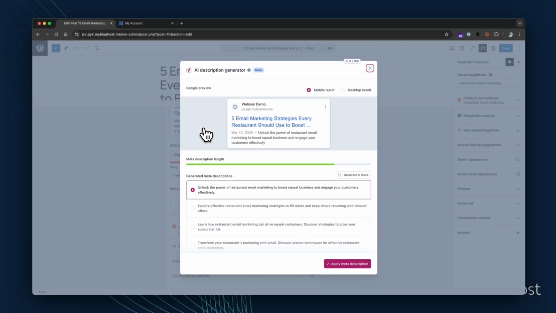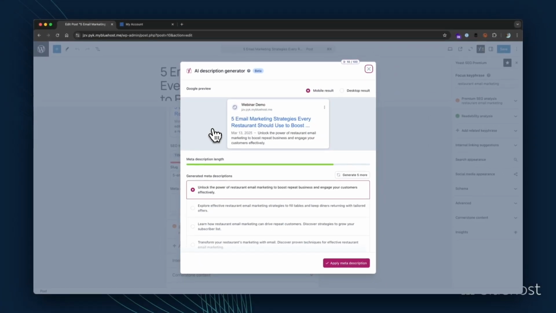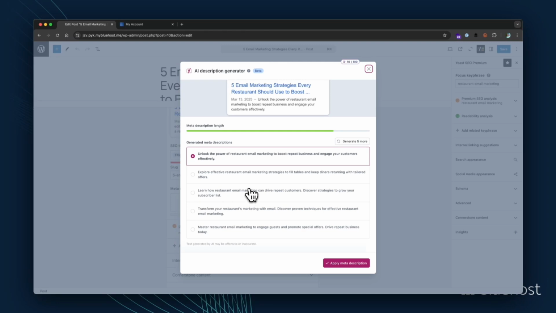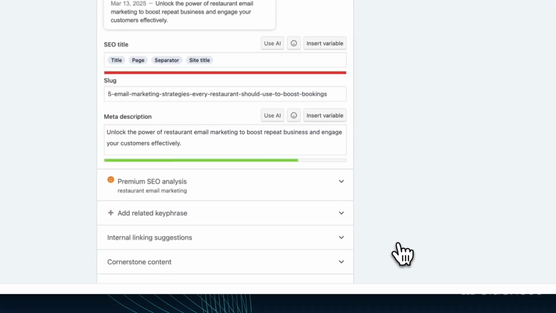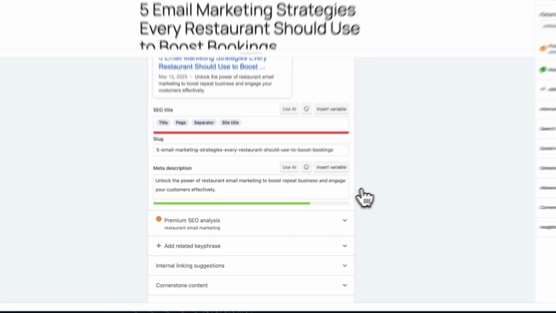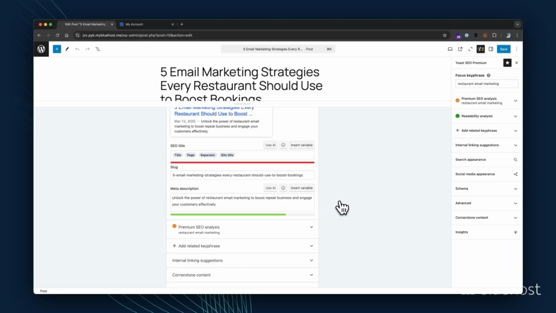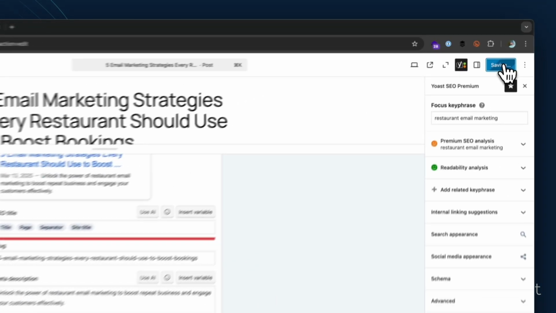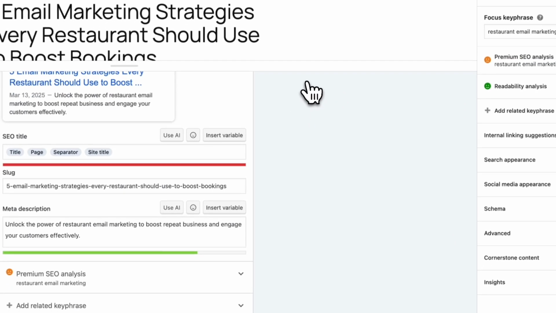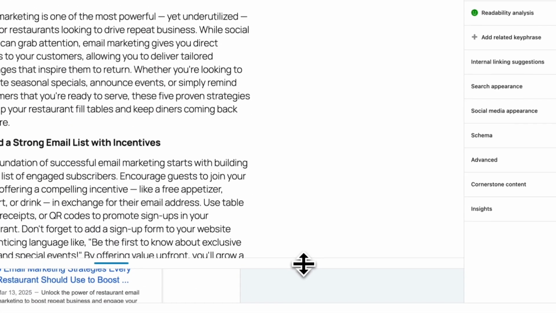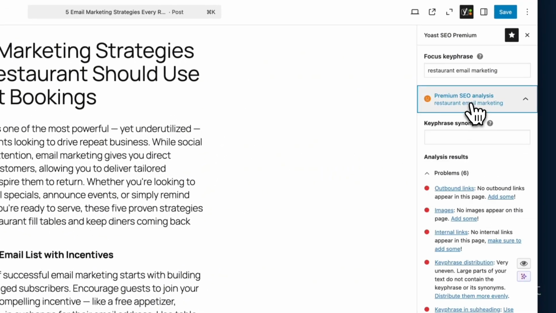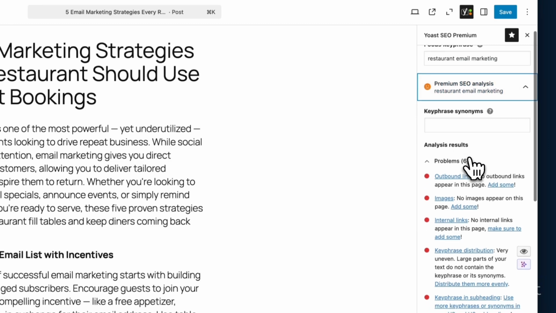And what Yoast AI will do is it will give us some meta descriptions for this particular article. I'm not going to go through these and determine which one might be the best, but I'm just going to go ahead and leave this first one. If I hit apply meta description, it goes ahead and tosses that into the meta box for us. So let's go ahead and hit save on that, and we'll look at the other Yoast AI piece, and that is under the SEO analysis.